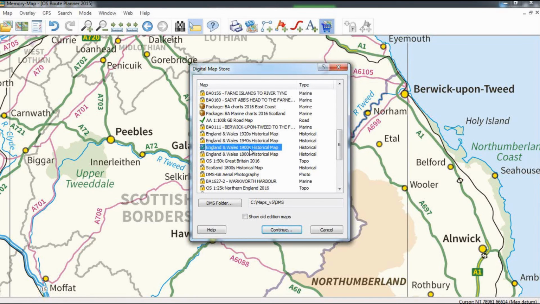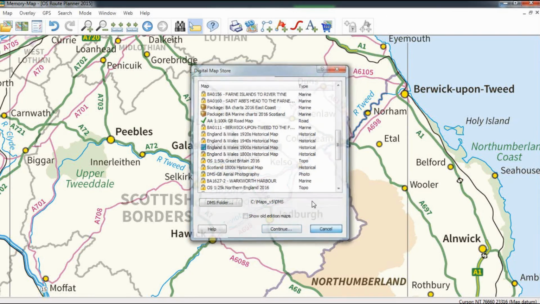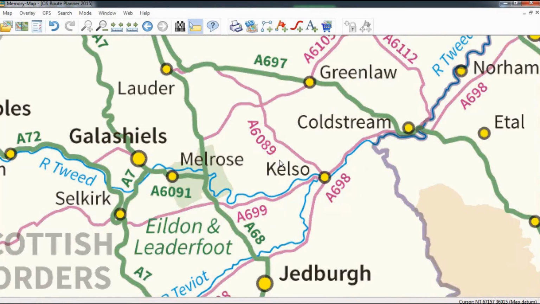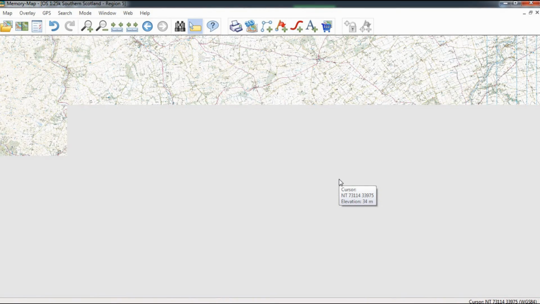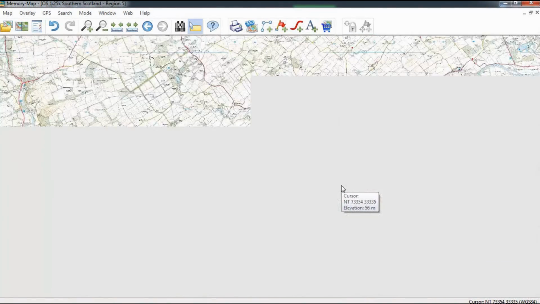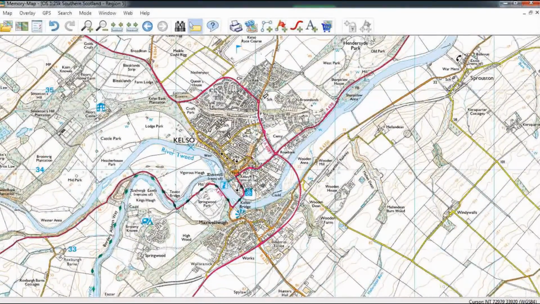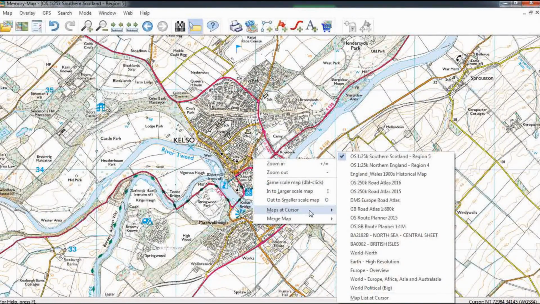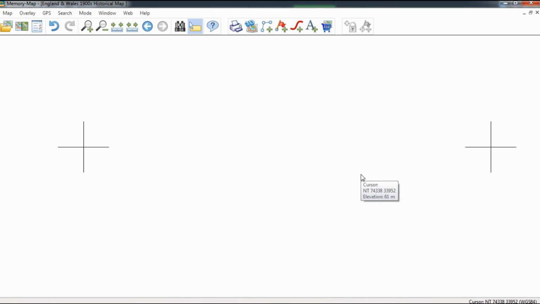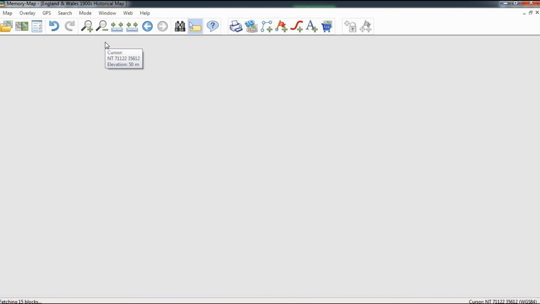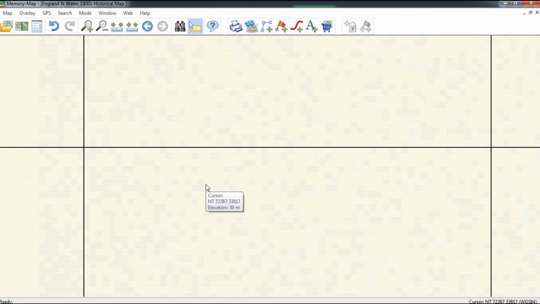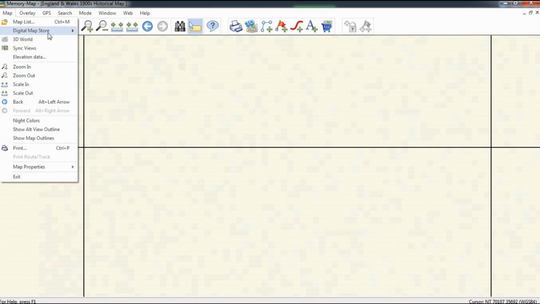But let's just have a look at some of the stuff I've got. I'll zoom in a bit more. We'll look around here, and I will do maps at cursor, and we'll bring up the Scottish 1 to 25k first, then we'll zoom in on the town. So here we go, there's Kelso, 1 to 25k. I'll go back to right click and maps at cursor, and I've got England Wales 1900s historical map. Now nothing's showing because at the moment I haven't got automatic download on, and what it's doing now, it's bringing the maps in, and I need to activate them.